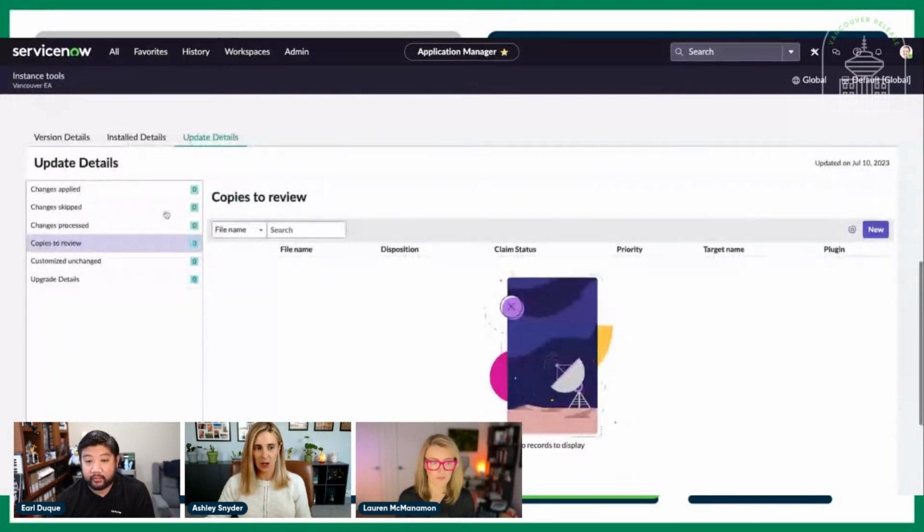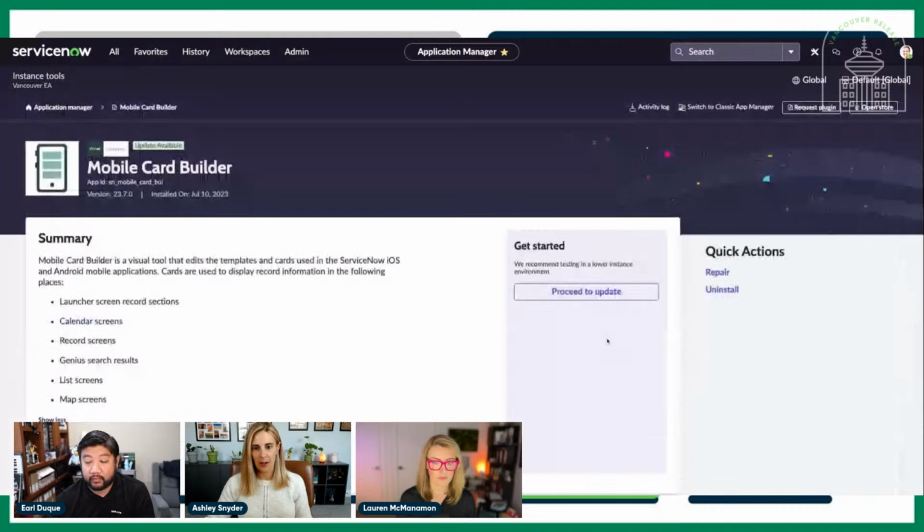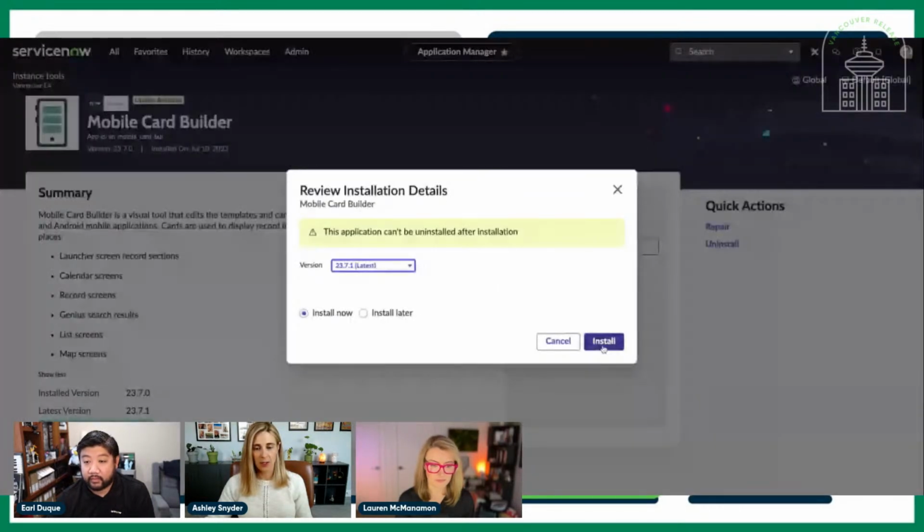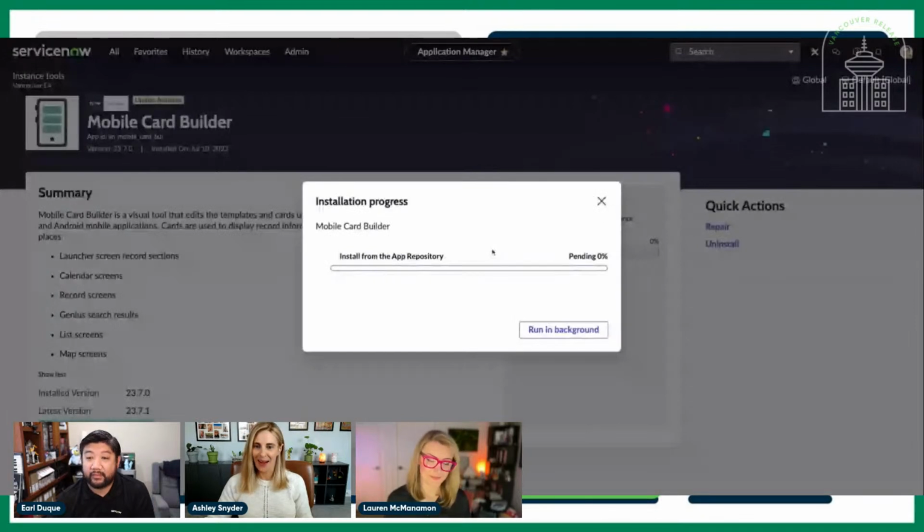So let's go ahead and just update this app. And we'll go ahead and just install it now. So I can see that I'm going to install the latest version. And from here, now I have the option of running in the background. So in the classic App Manager, you just closed out, you were gone. But I can run in background.